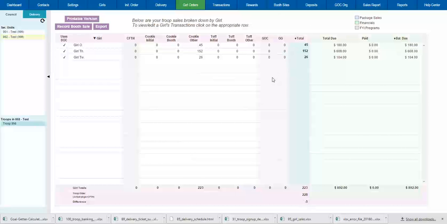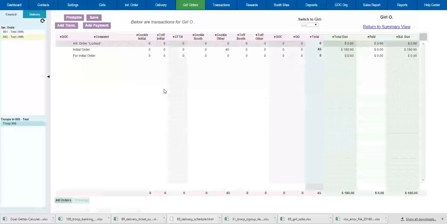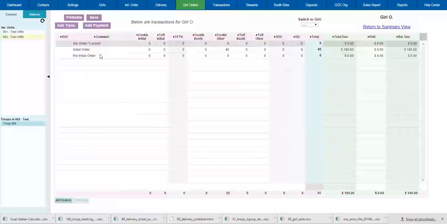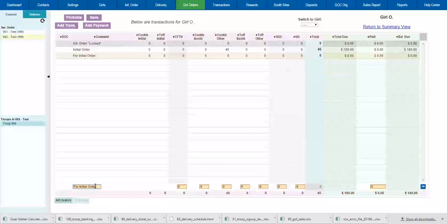So the first thing we want to do is add a payment for these boxes that were, for us, what would be our initial order, and see that I have amount due and that the girl has paid nothing. Well, I want to fix that real quick by saying yes, my girls did actually pay, and so for the initial order, and I've already added a payment, but I took it out so I can show you how to add it. You can type something in for the comment, so this one says for initial order, or you can just simply put IO for initial order, whatever makes sense to you.